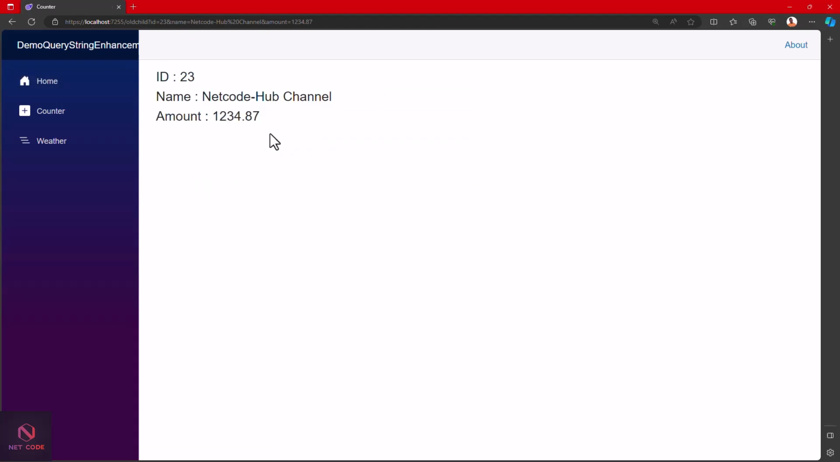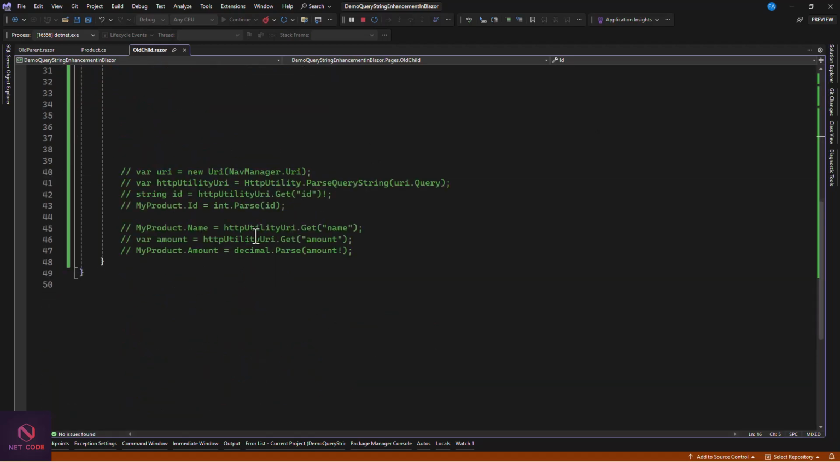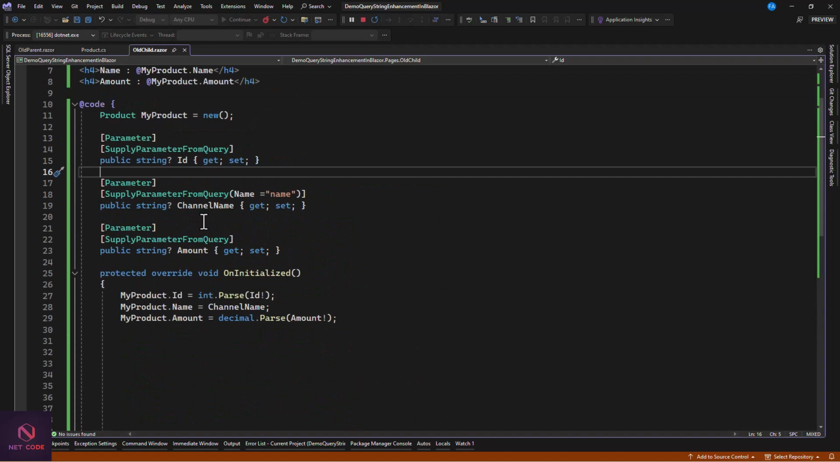All right, so that is it. I believe you've gotten the concept of how to use this supply parameter from query attribute. Instead of writing a whole lot of code to initialize and then grab the query string or grab the URI and extract the section from it, using a whole bunch of code, here it has been simplified. Now you can use this to extract it as well. And even try to change some of the models as soon as you want to do that.